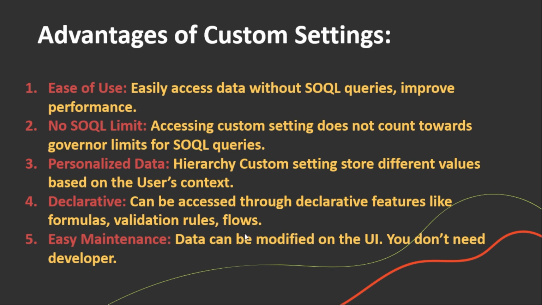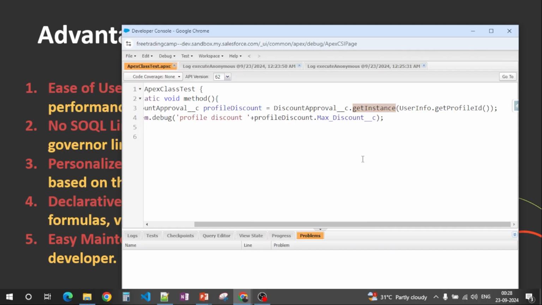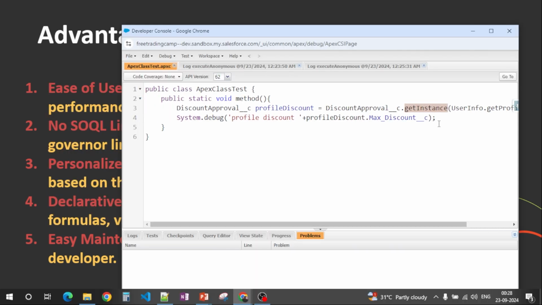So just now we saw that we can access custom setting data in the Apex class, but you can also fetch this data in the validation rule as well, in the formula fields as well, right? You can fetch this data just like you fetch data from custom objects. You can fetch it on custom settings as well.